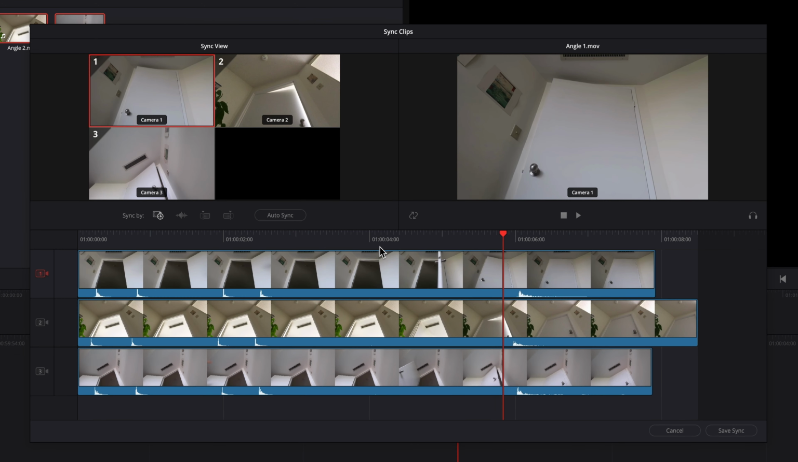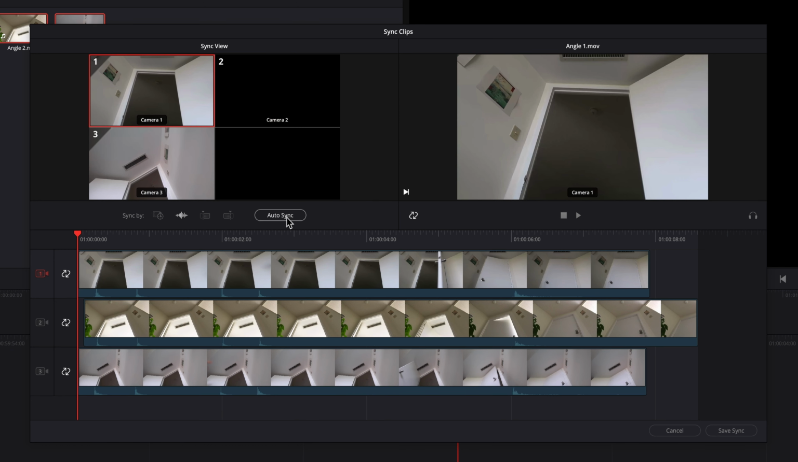The cameras I use don't have the ability to share a common timecode, so syncing by timecode is not an option. But I did clap my hands at the beginning, so I'll try syncing by audio. I'll click the audio button and then click the Auto Sync button to sync the clips. That worked. Let's review it.